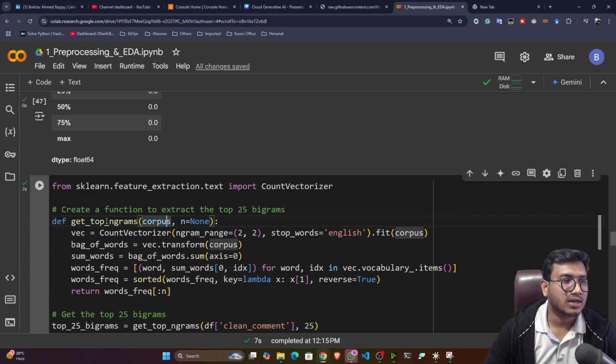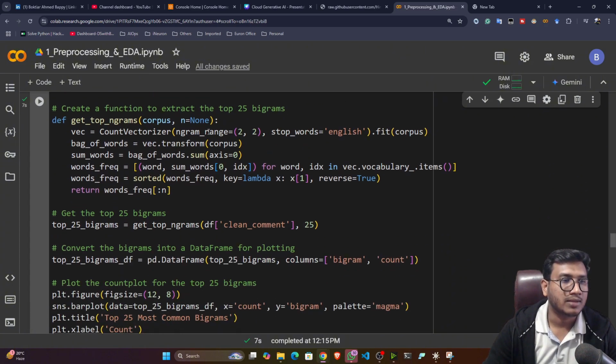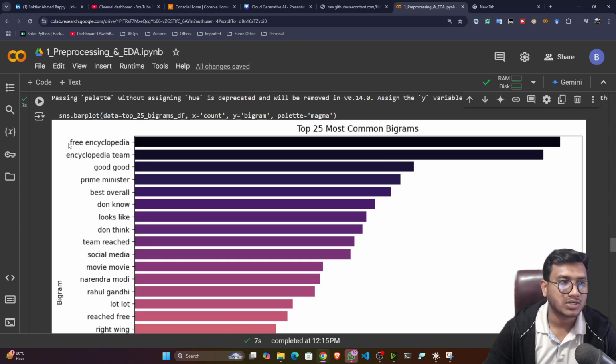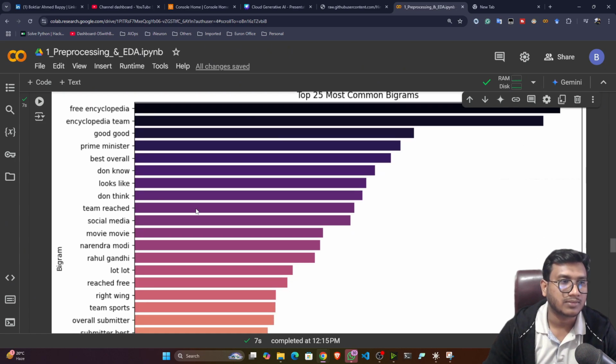To apply n-grams, you have to use CountVectorizer from sklearn. I think you already learned this part in your machine learning. Here I'm using bigrams, 2 comma 2. Now this is the distribution, you can see. This is the bigram, so it is using two words together. So free, encyclopedia, then encyclopedia team. Good. This is the distribution of the bigrams in my data.